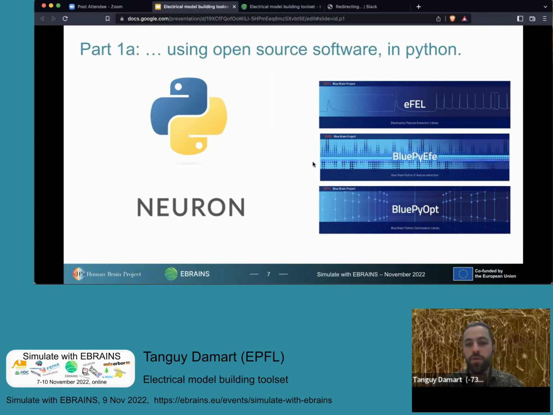And in Python, we are going to use three open source software packages that were developed at the Blue Brain Project. So eFEL, that's a library used to extract electrical features from electrophysiological recordings, be it experimental recordings or recordings generated by a model. We will use BluePyEFE, which wraps this eFEL package to extract on many traces, and we will use BluePyOpt, which is an optimization package that we will use to optimize the parameters of the models.